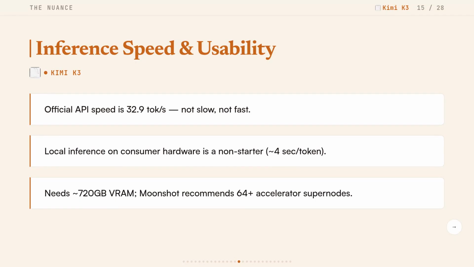If you want speed on the API side, community members are reporting 163 tokens per second on Fireworks. So that's the practical path here.